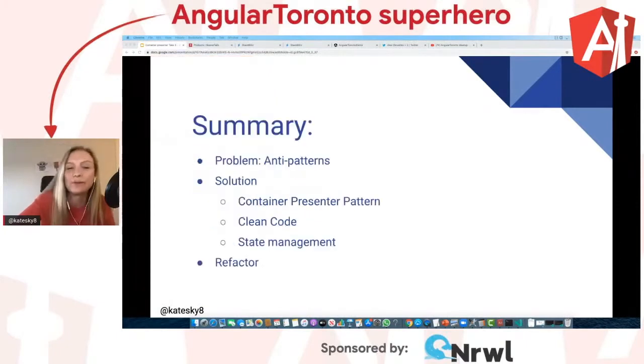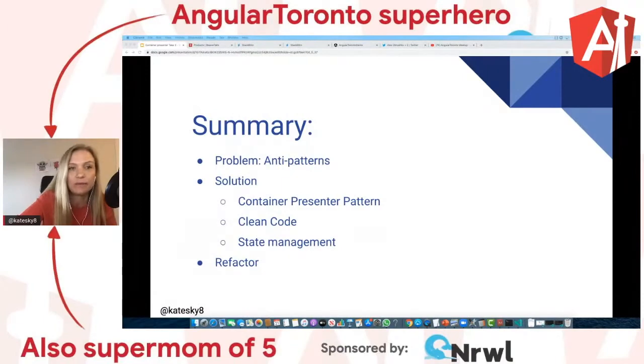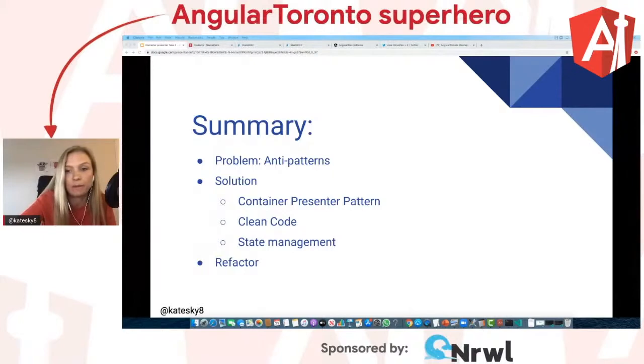But let me just go through the summary of this talk. We are going to talk about some of the problems that bad code presents, not bad code, but when you don't have clean code, and some of the anti-patterns that we would like to avoid when writing the application. Those common problems actually prevent you from having a quick turnaround on your development.